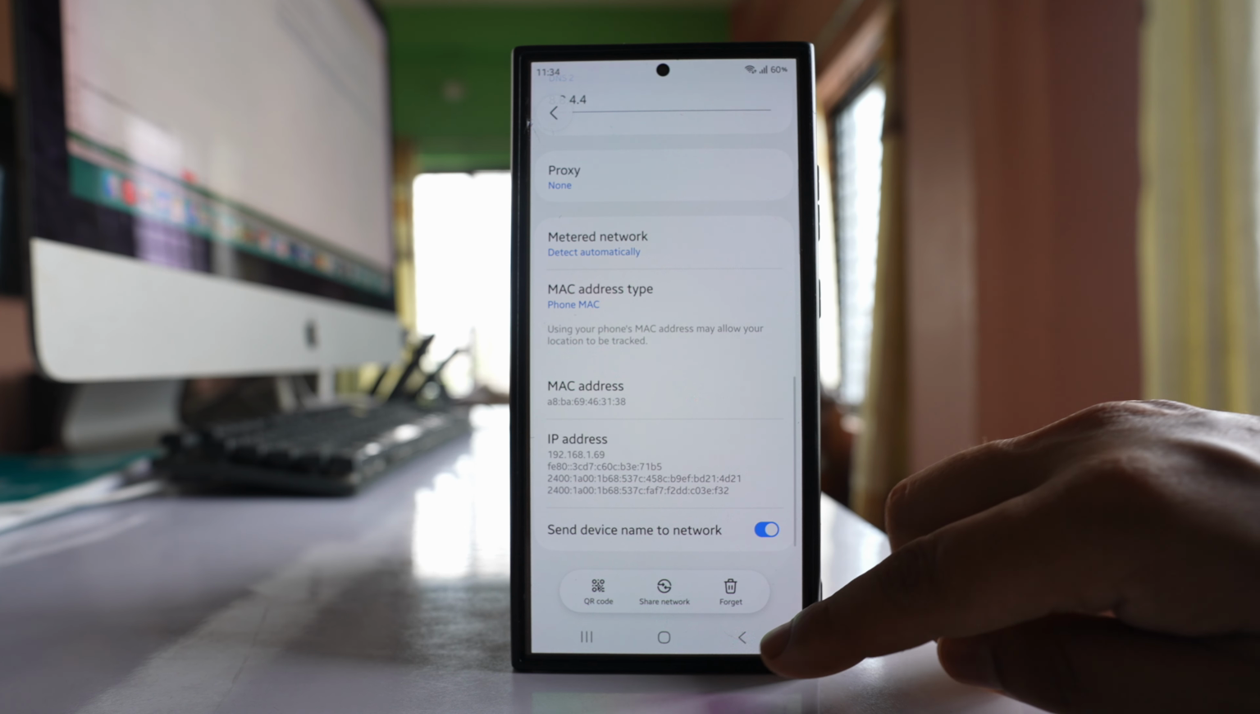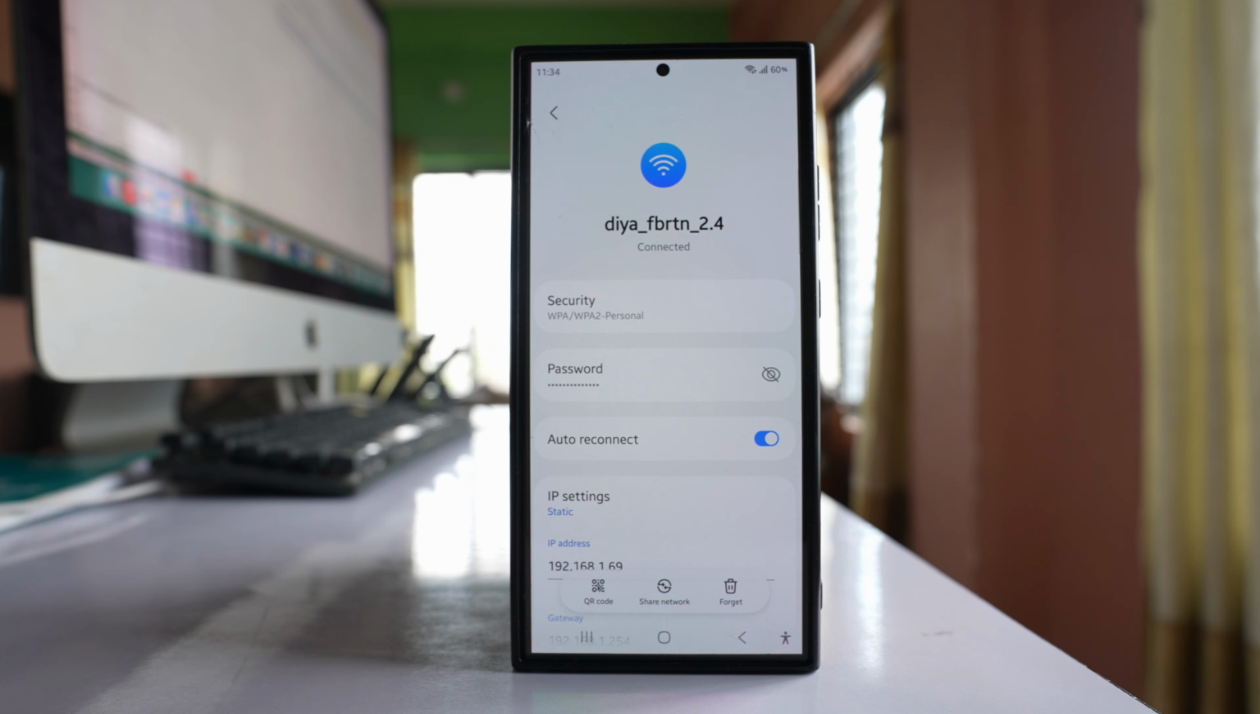So once you have done this much, restart the phone and hopefully this time your phone also will be connected to Wi-Fi.